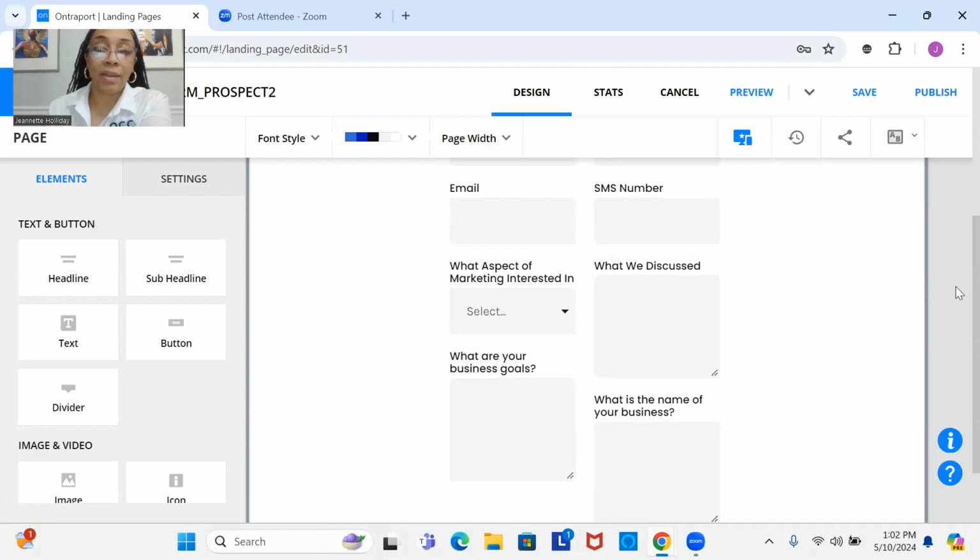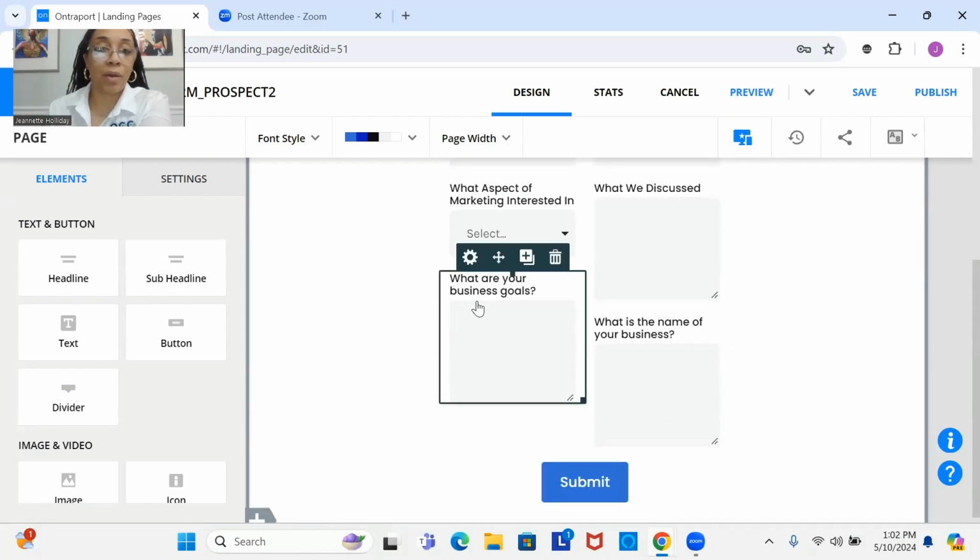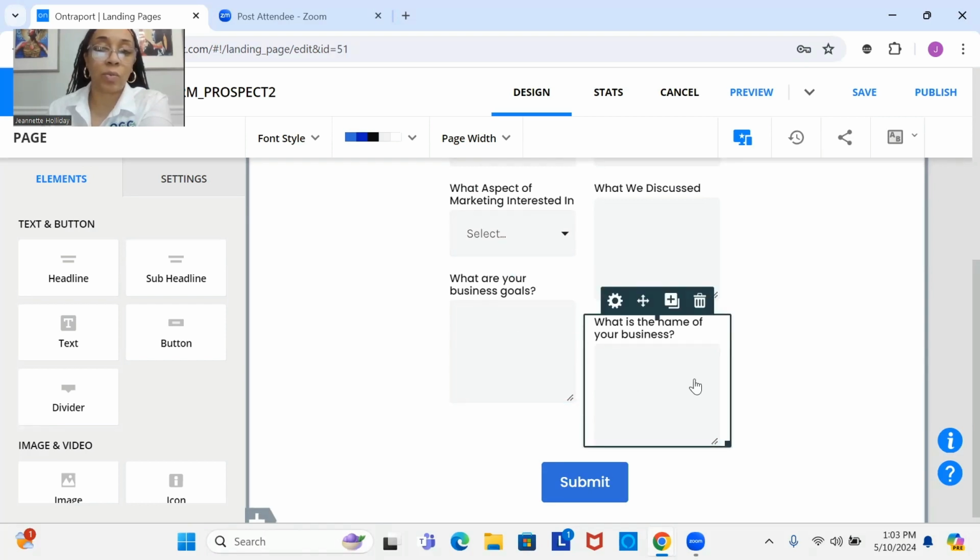I also added these two fields. So I'm adding what are your business goals? And then the last question I added is what's the name of your business? So I'm pretending as though on the discovery call, the entrepreneur has promised this person, hey, after we end our call, I'm going to send you a PDF detailing my services and how I think that I can help you with your business goals based on the information that you've shared during this call, right?